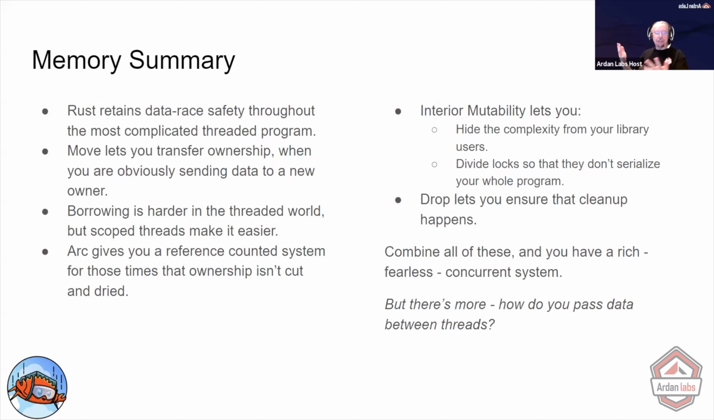Arc gives you a reference counted system for those times that you need to opt out. Ownership isn't cut and dried anymore. Interior mutability lets you hide all of this complexity so that the people who are using the code that you've written don't have to worry about it. It also lets you divide and conquer, so you can divide parts of your data up and operate on it independently, not having to serialize your whole thing through one mutex. And drop is RAII from C++, which makes sure that things get cleaned up.